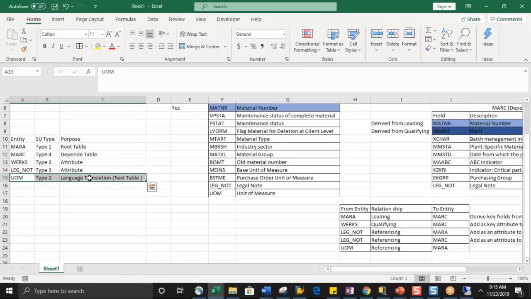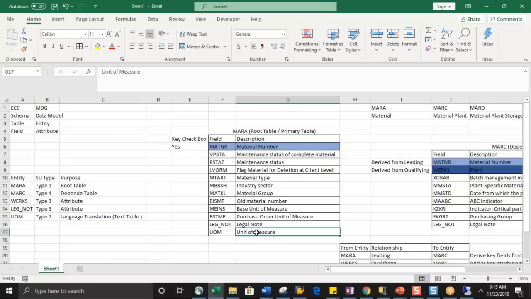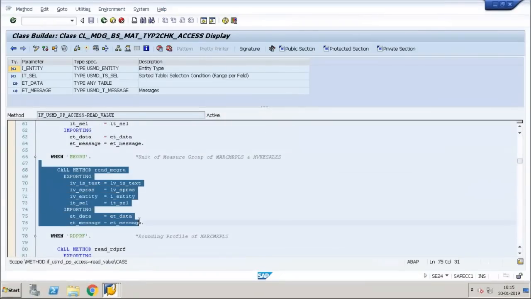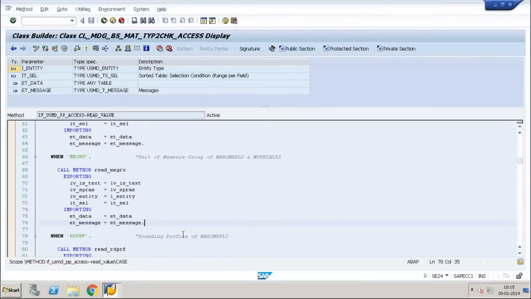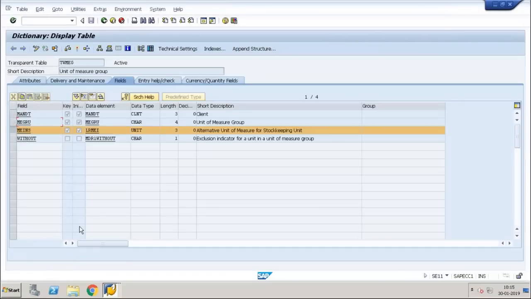For that, I will create unit of measure as a type 2 entity. Then I maintain a referencing relationship so that it will become an attribute as part of my entity. Then the list of descriptions which will come is part of some logic which we are seeing here. This logic will pass a list of entries to that type 2 entity.